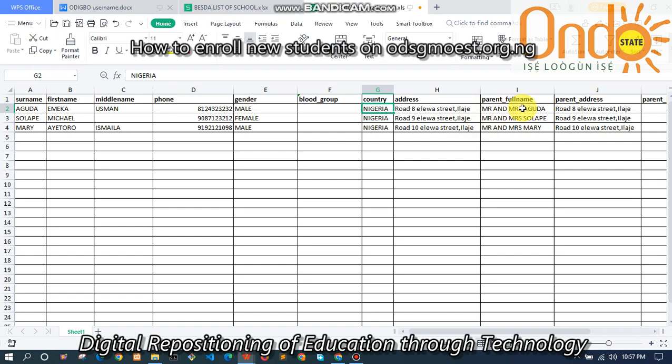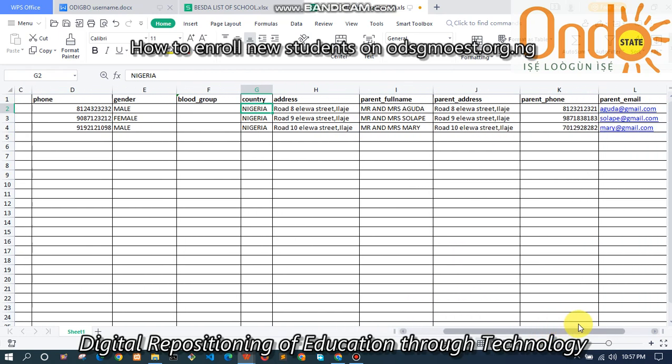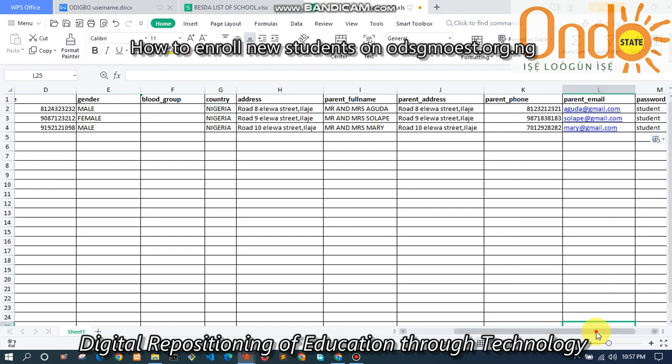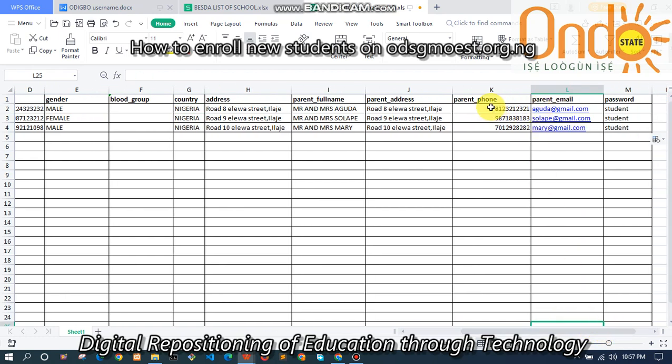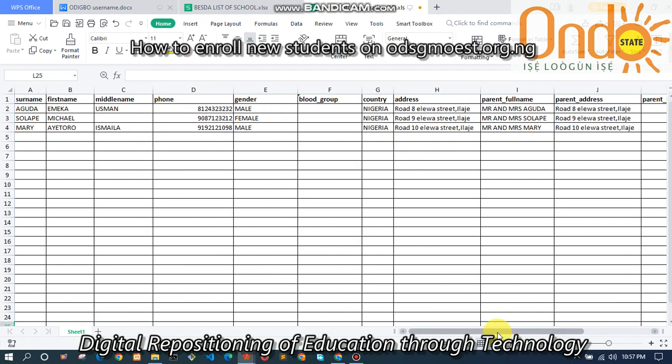Okay, so you put in the address, parent full name, parent address as well, then phone number of the parent, which can also be the phone number of the previous column. Okay, then the parent mail, then the password, which is usually student, so that it would be much easier for the student to recall anytime. Okay, so what do we do next?